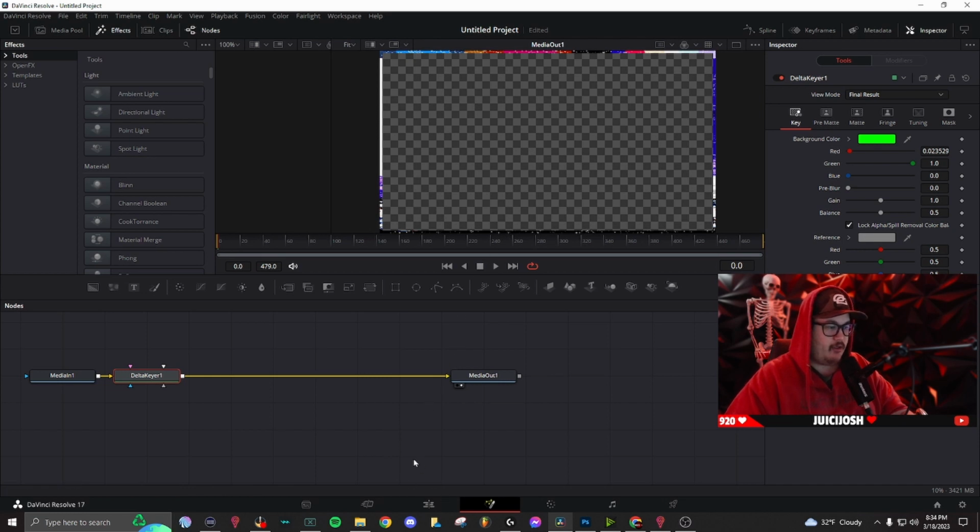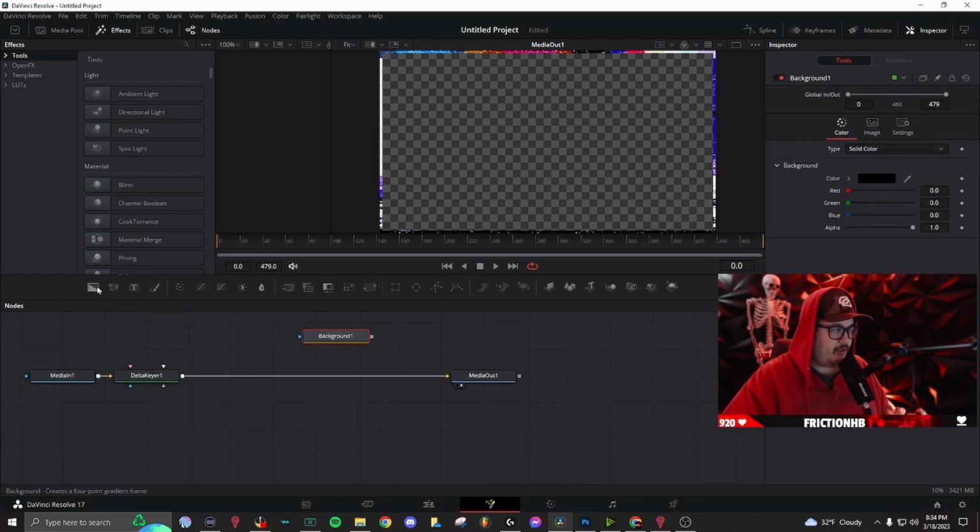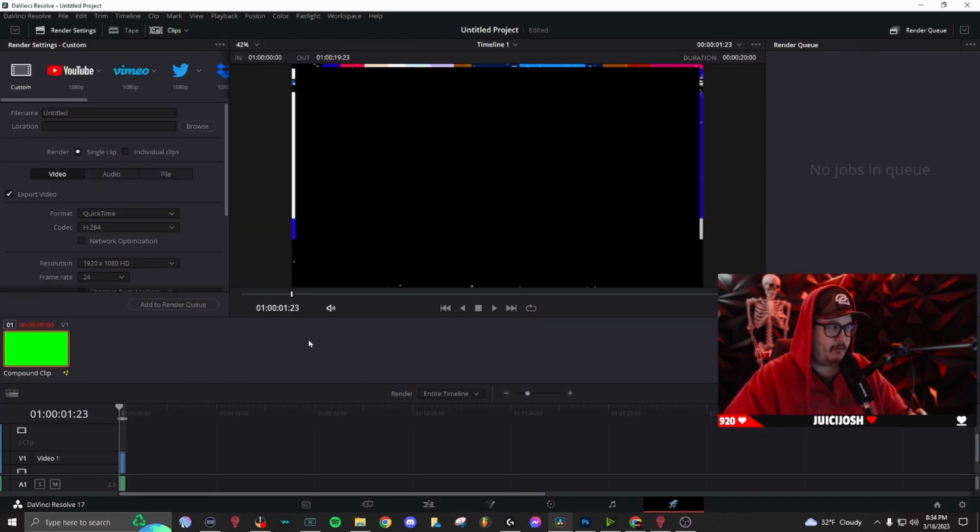So now we need to save it as a transparent background. So we need to add a background to this. So we're going to click and drag the background right there. This little box right here is going to be background. Click and drag it above those two media in and out. And then you want to click and drag the alpha all the way down, which is over here at the right hand side. Now we're going to click the little spaceship.